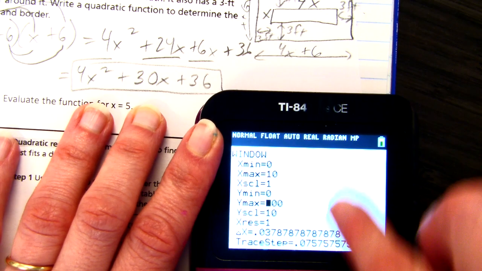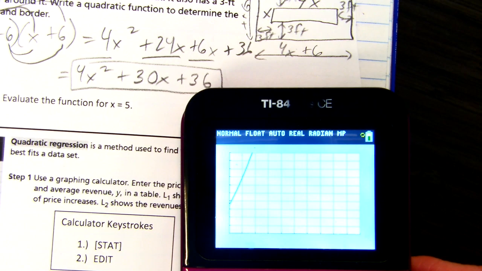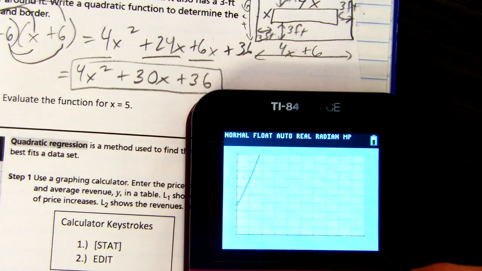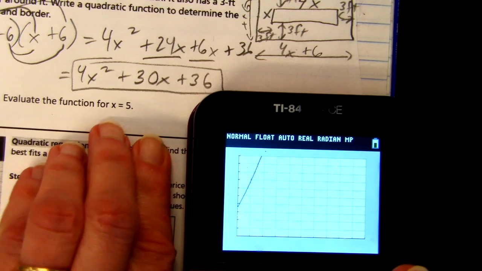So I have this set up from the last one that we did. I'm just going to see what happens. Yeah, that's not tall enough. Let's darken that up a little bit. So I can't see the parabola. I can see part of it.